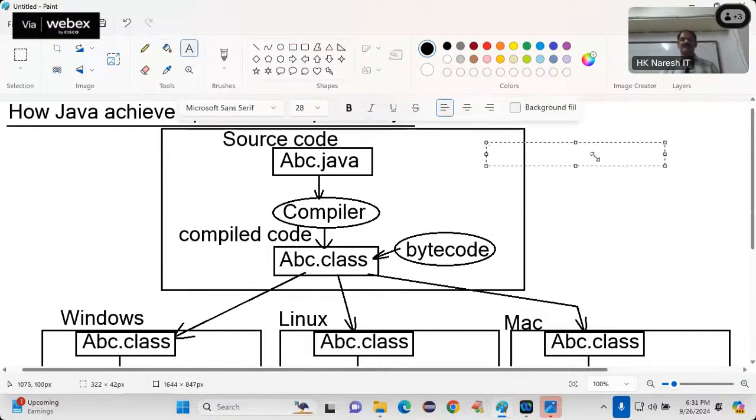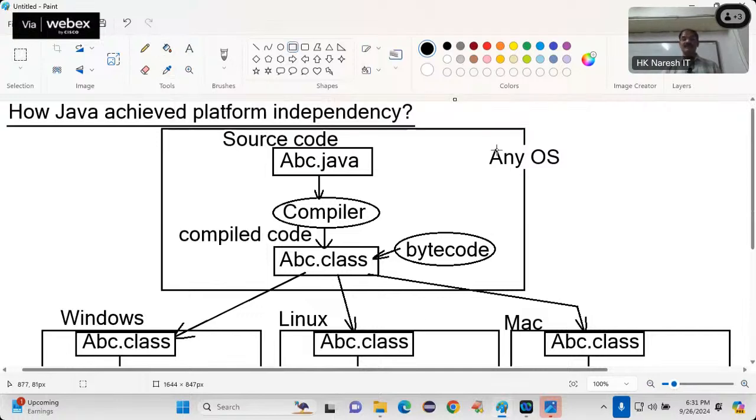It can be what? Any OS. Where you are running doesn't matter. What matters? Only where you are compiling matters. Only what you have to worry about is where you are compiling.